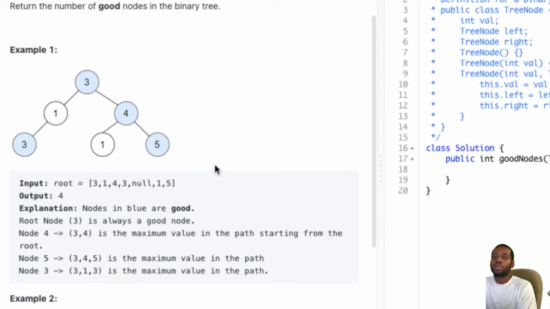Pretty much, we're going to be passing in the maximum that we've seen so far. We pass it to our children, and our children are going to check: is their value greater than or equal to the maximum we've seen so far? If it is, we account for that. And then we recursively check our children, and we pass as the maximum so far either the node we're currently on or the maximum we've seen so far, so the maximum of the two. We pass it in to our children, and our children check themselves with that value.